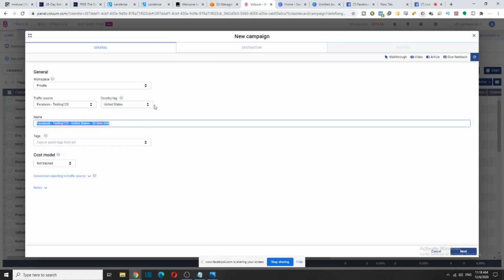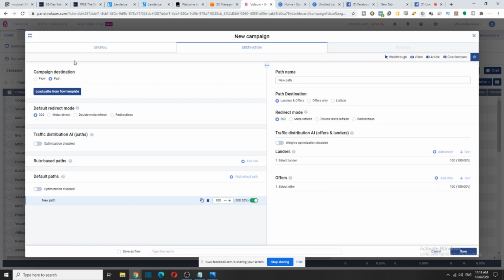Let me just tell you something here. The cost model usually will either be non-track, or a certain traffic source has its automated cost model. If it's not tracked, I will leave it to not track. If it's auto, I'll leave it to auto, depending on the standard of this particular traffic source. But if you want to put the cost model manually, you can do it manually as well. There's no harm in that. Once you have done that, you hit next, and here is where the complicated part gets.